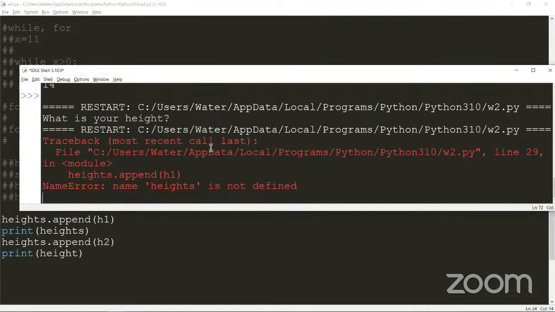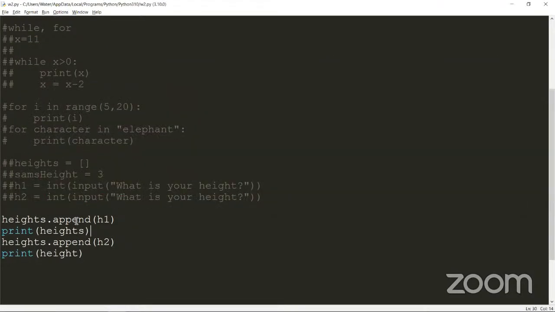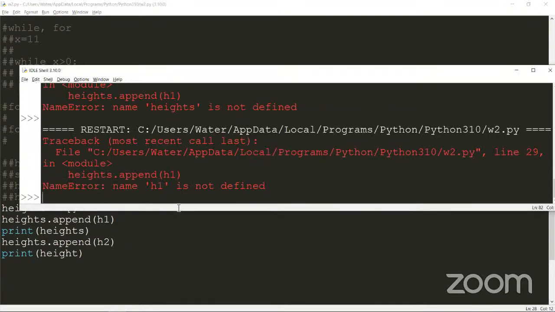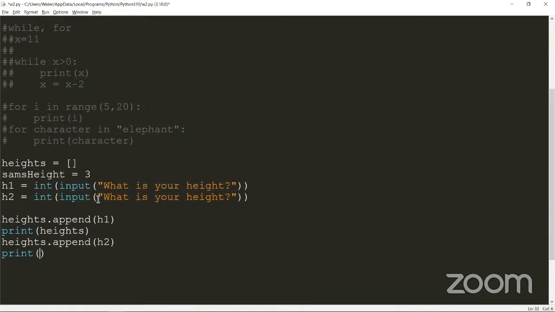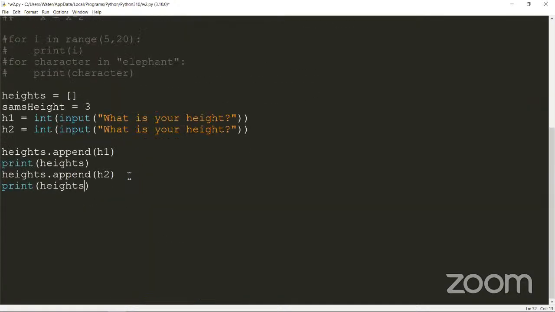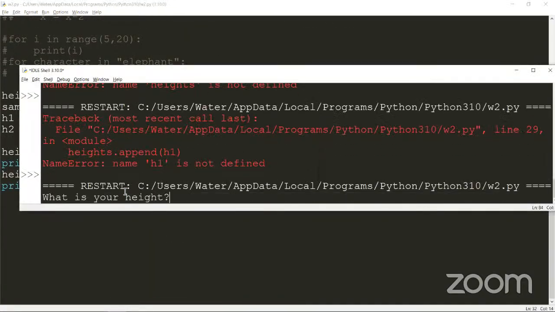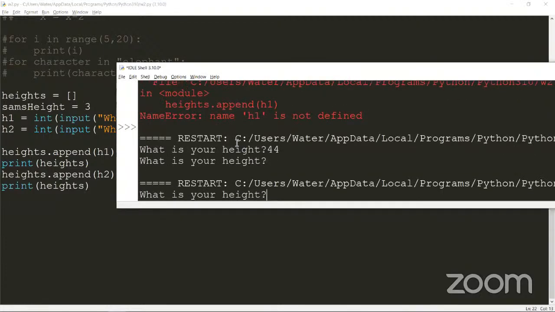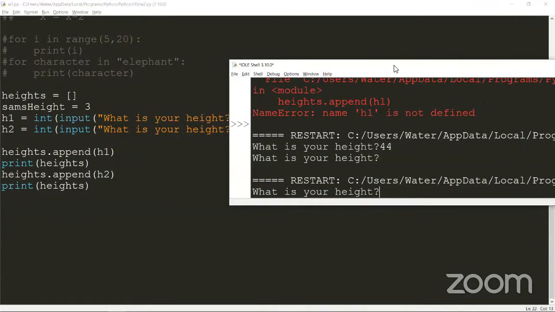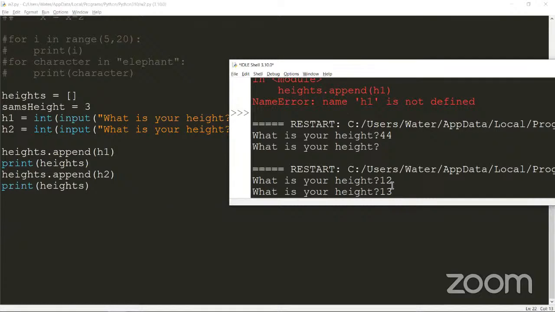Okay. Heights. I literally spelled it wrong. Okay. Heights is equal to this. Run there. What's going on? Oh, yeah. Okay. Wait a minute. That's odd. Huh, okay, that's weird. But yeah, okay. Try that again, asking for our height. So let's say one person's height is 12, one person's height is 13.